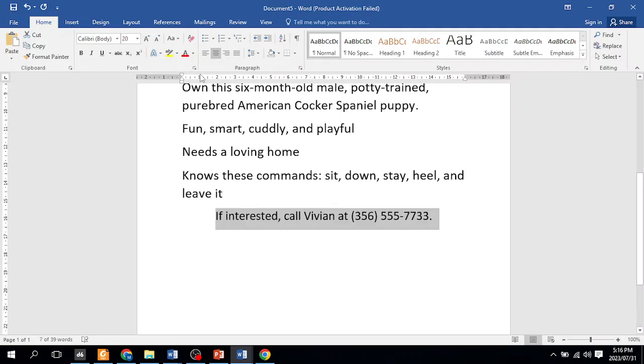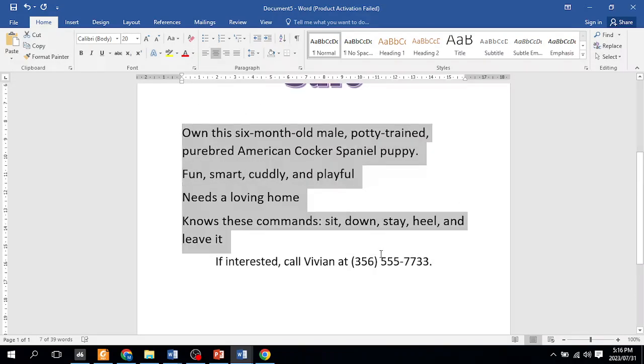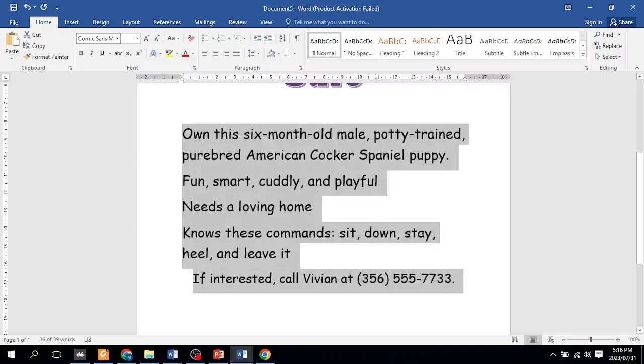Change the font of the body and the signature line to Comic Sans. Okay, so they want us to change the body and the signature line to a different font. So once again, you will just click in this font box and start typing comic. There you go. Press enter once you have it and it will change everything. Always remember to select first. If you don't select first, nothing is going to happen.